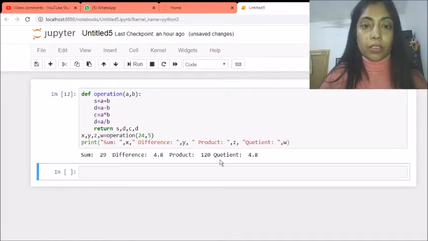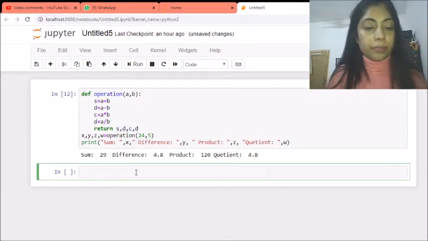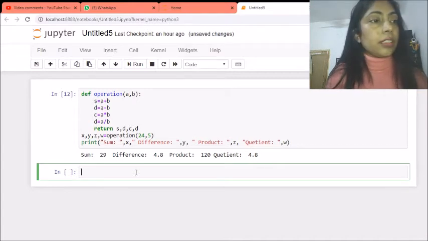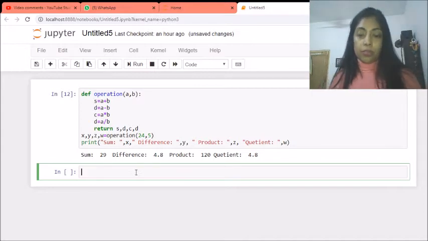Here we got the result. All 4 answers are displayed here. So this was the first topic, to return more than one value from a function. I think which is very easy and clear to understand. Now let's take another example for my second topic, that is passing a list to a function.